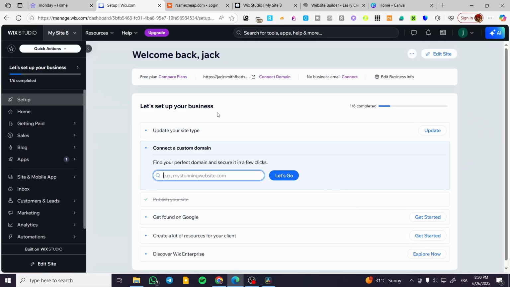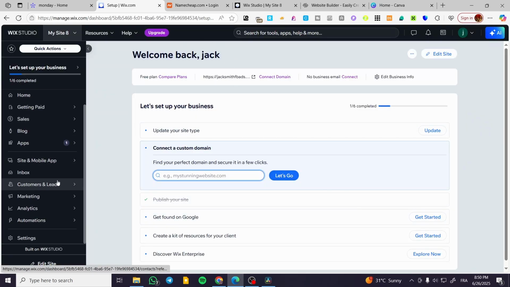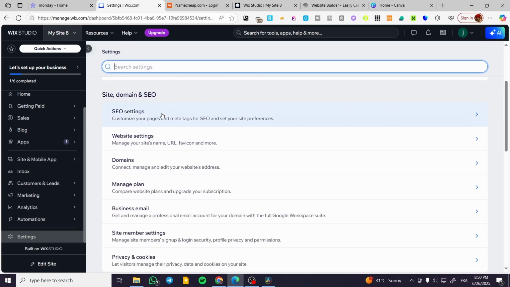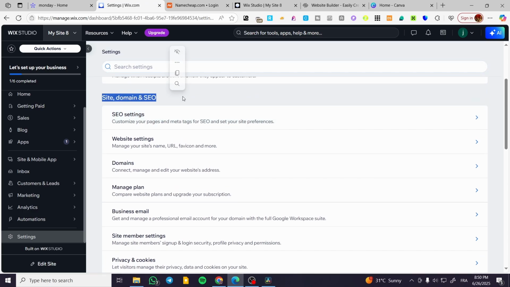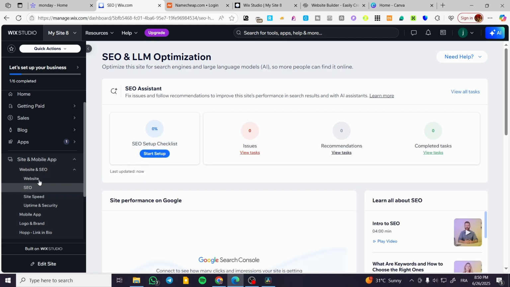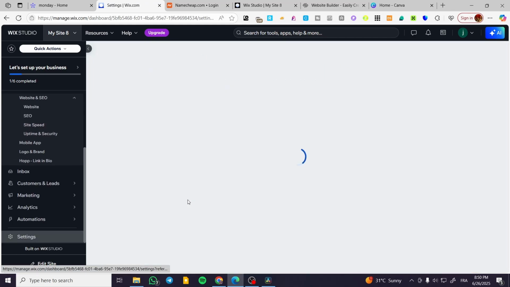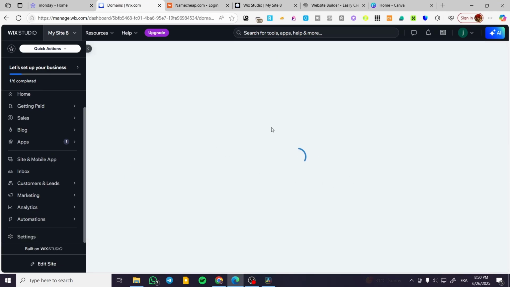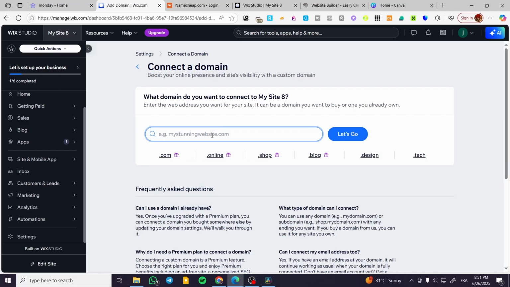Now, we're going to head over to the settings of the Wix Studio website, and then to the domains. We're going to find them in this place. We're going to select the site domain, SEO, not SEO, but basically here, domains. I have made a little bit of a mistake here. So we're going to head over here, domains. We're going to connect our domain right away here.